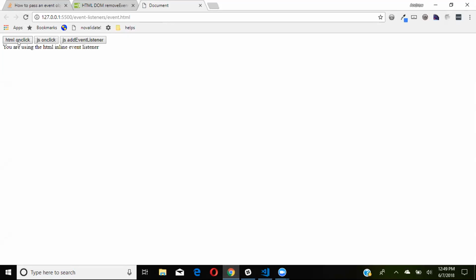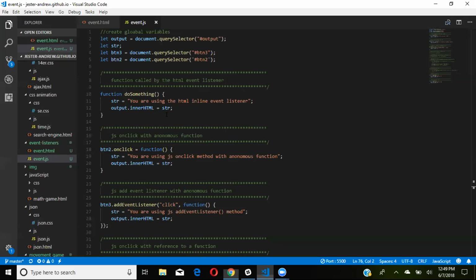So now we're doing the HTML inline event listener here. And then we have our JS onClick method with an anonymous function. So that works just fine. And then our add event listener works just fine this way too, using the anonymous function. Okay. So the second half is going to show you the other functionality.